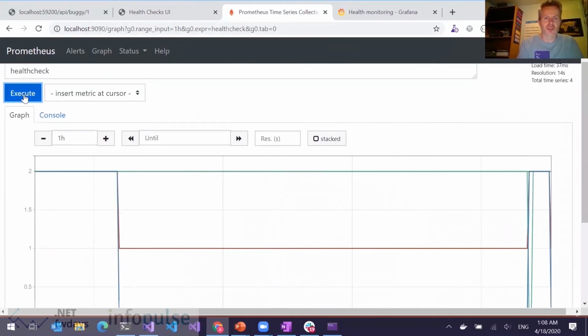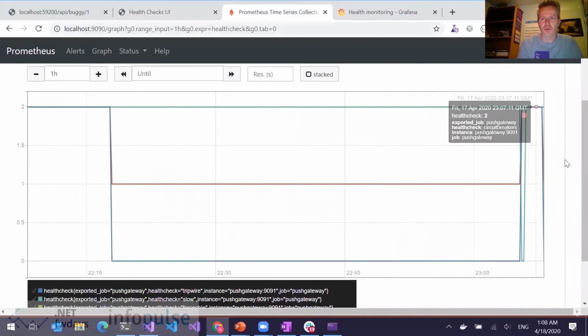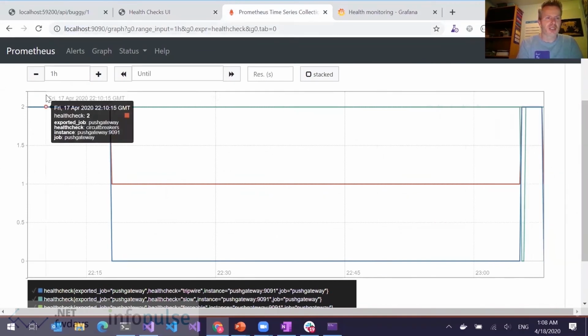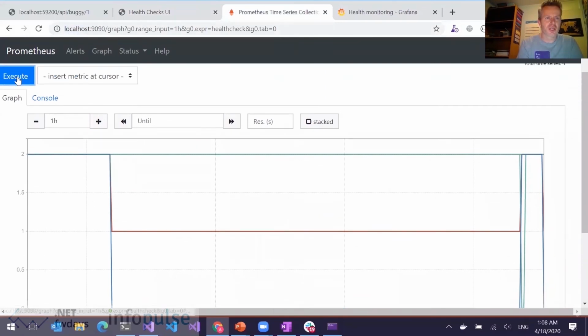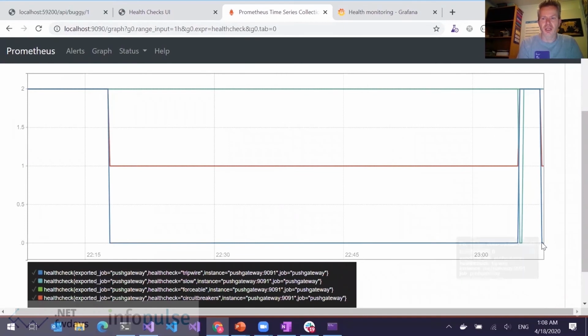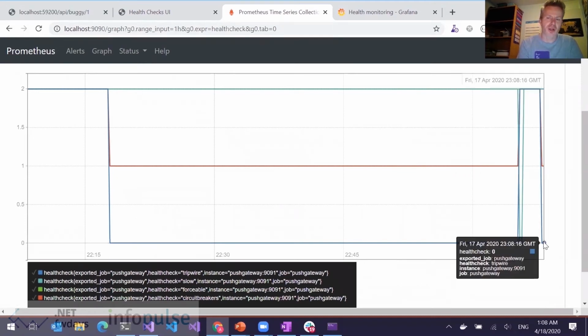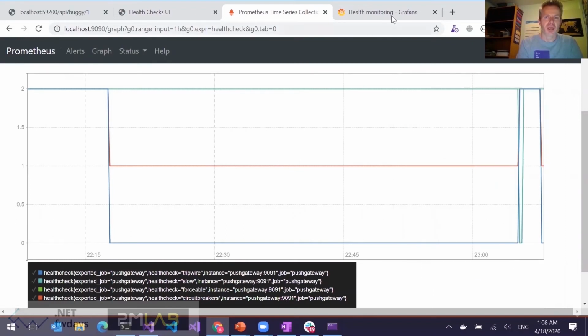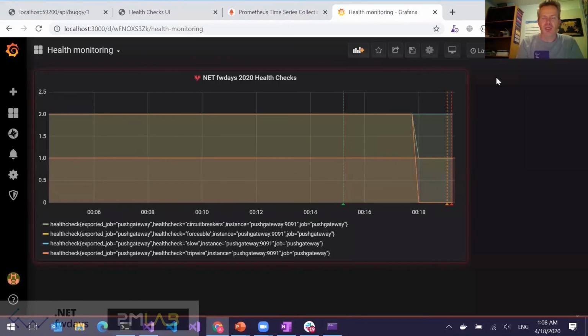And if we execute this graph, you can see that here we were still healthy a couple of moments ago. And if we execute it again, we should be able to see that we're now going back to degraded for the circuit breakers health check, and this is the tripwire health check that is now becoming unhealthy. Let me get this out of the way for a second.